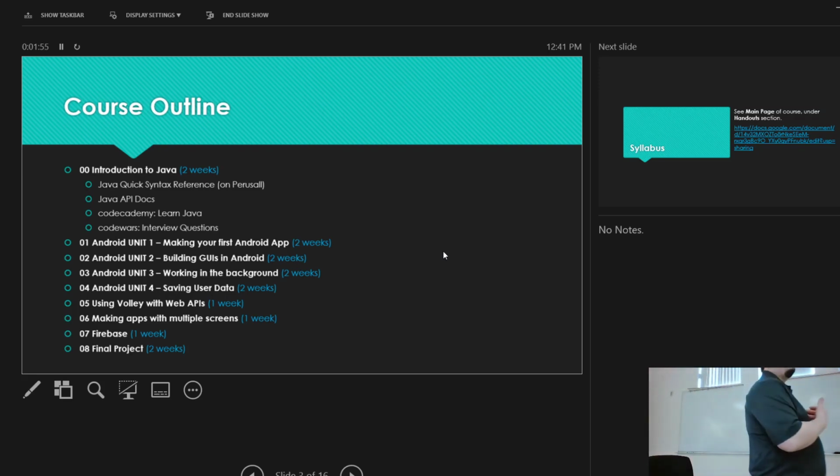So, an overview of where we're going this semester. It's broken out mostly into 2-week blocks. The first 2 weeks we're going to get into Java, and we're just going to talk about Java and writing console apps outside of the context of Android. In there, we'll use the quick syntax reference, which will be on Perusal. There are also a few other things on Perusal in your reading assignments. We'll look a little bit at the API docs.